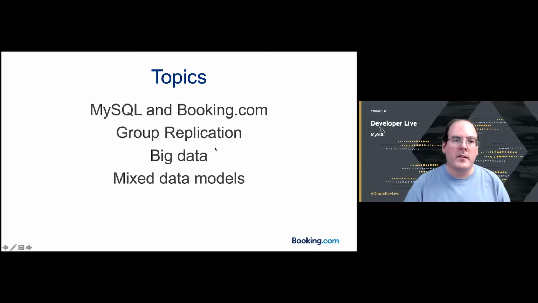Our topics today are MySQL at Booking.com, how we use MySQL, and how our business works a little bit. And then I'm going to continue about how we're using group replication, how we're using MySQL to handle bigger data and interface with big data systems, and then how you can use MySQL 8 for mixed data models.